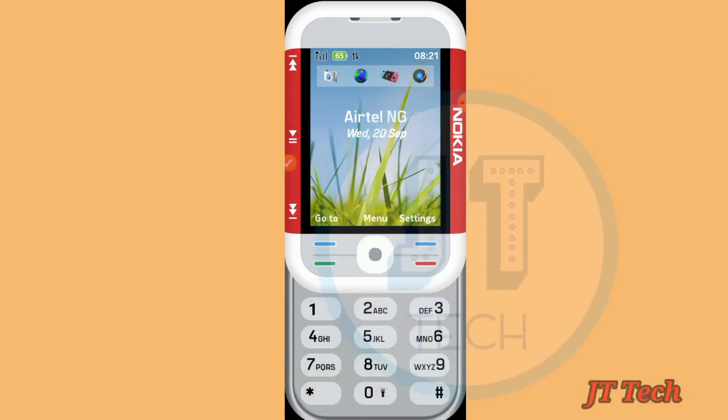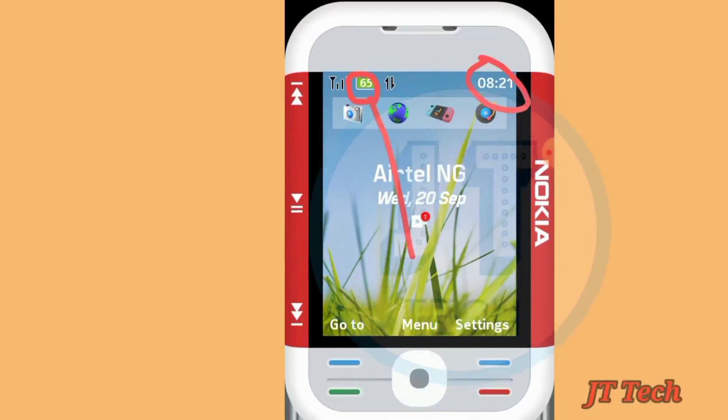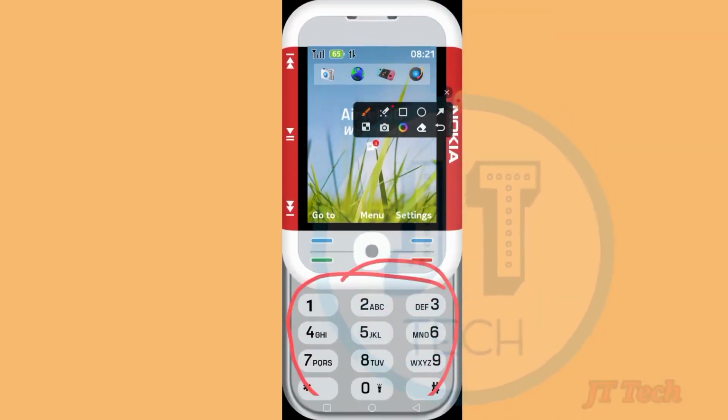And how do we use this application? As you can see, our battery percentage is already showing up here, and we have our time showing up. We have our camera, we have the internet, we have the games, and we have the music showing up here, and also we have the keypad where we can dial our contacts.